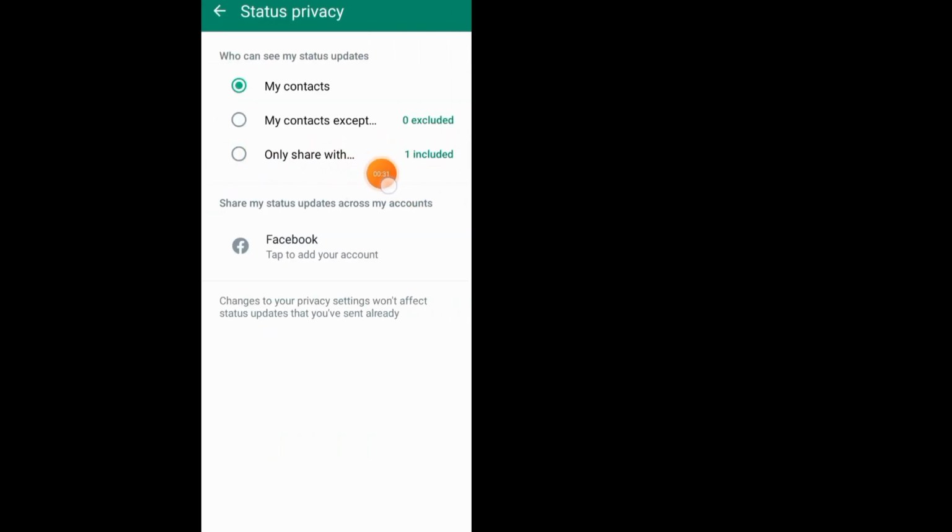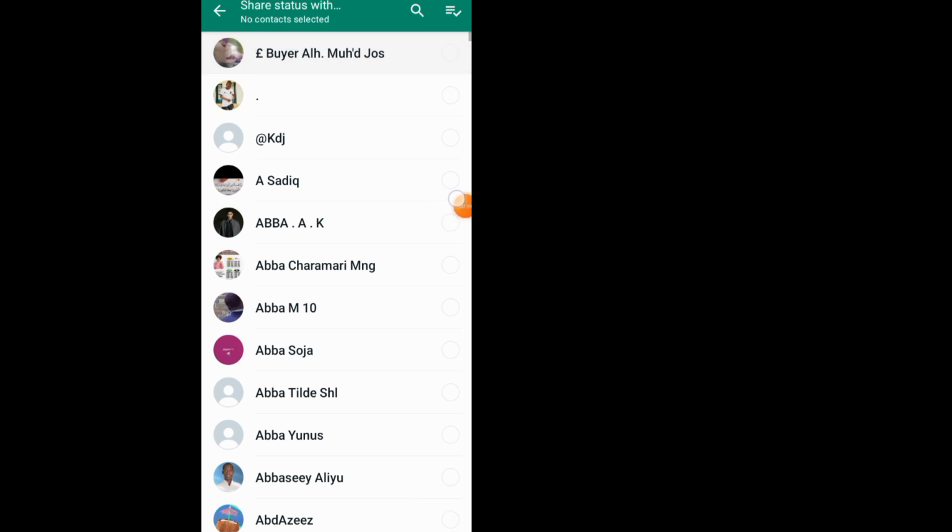So tap on this last option, share with. Tap on this included. From this section, all you have to do is go and select the person that you want to share your WhatsApp status with.